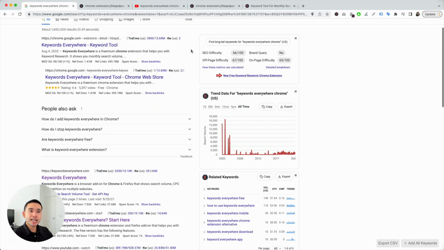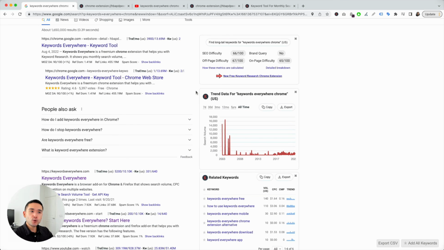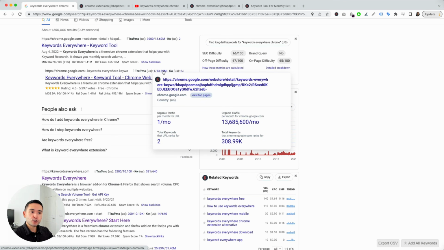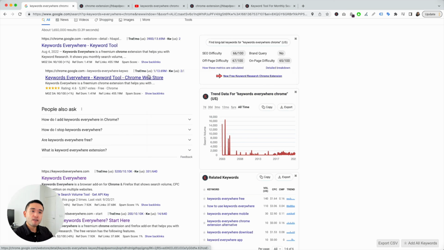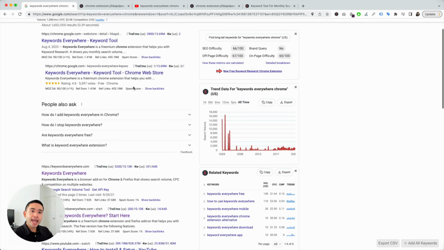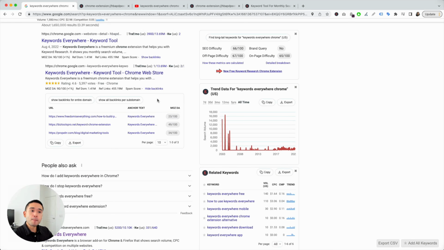Now, scrolling down to the organic listings, you can very quickly see some traffic and keyword numbers for these ranking pages. And on the bottom row of each organic listing, you can see some very helpful backlinking data from Moz, and you can even see the backlinks pointing to this page and even to this entire domain.